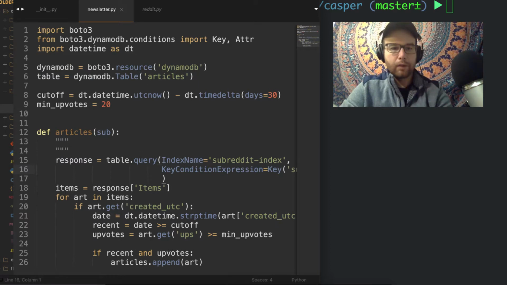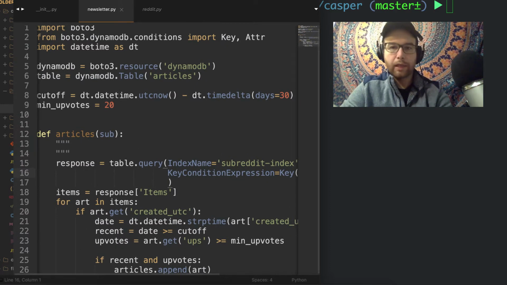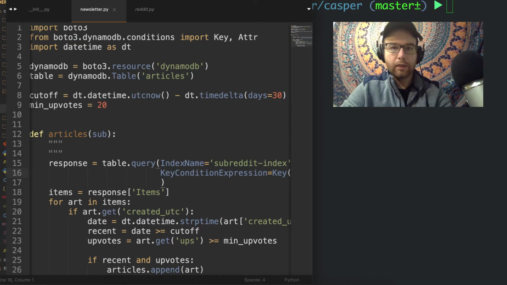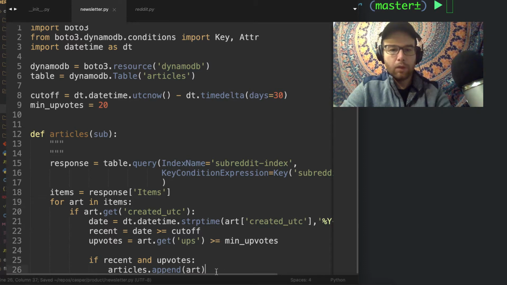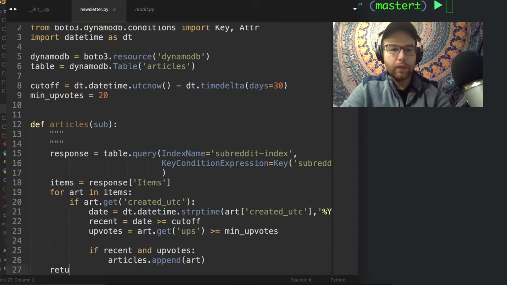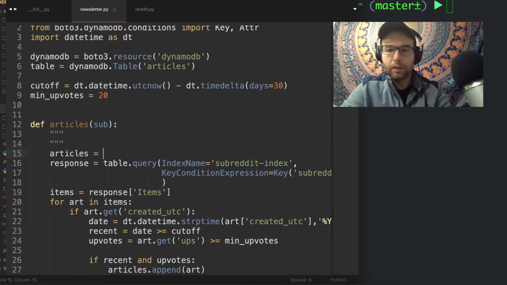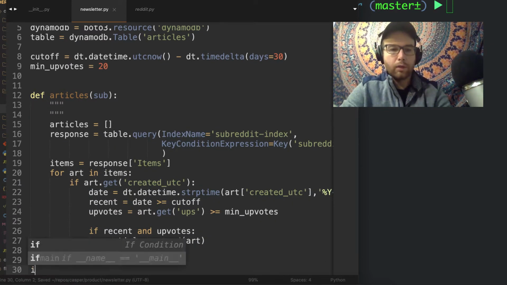Okay, so that I can pass any subreddit to it and get the articles back that I'm interested in. So this is just a script in my directory that I'll be able to call. Let's see, I think everything else is fine. I'm just going to return the articles at the end. I also need to instantiate an empty list.